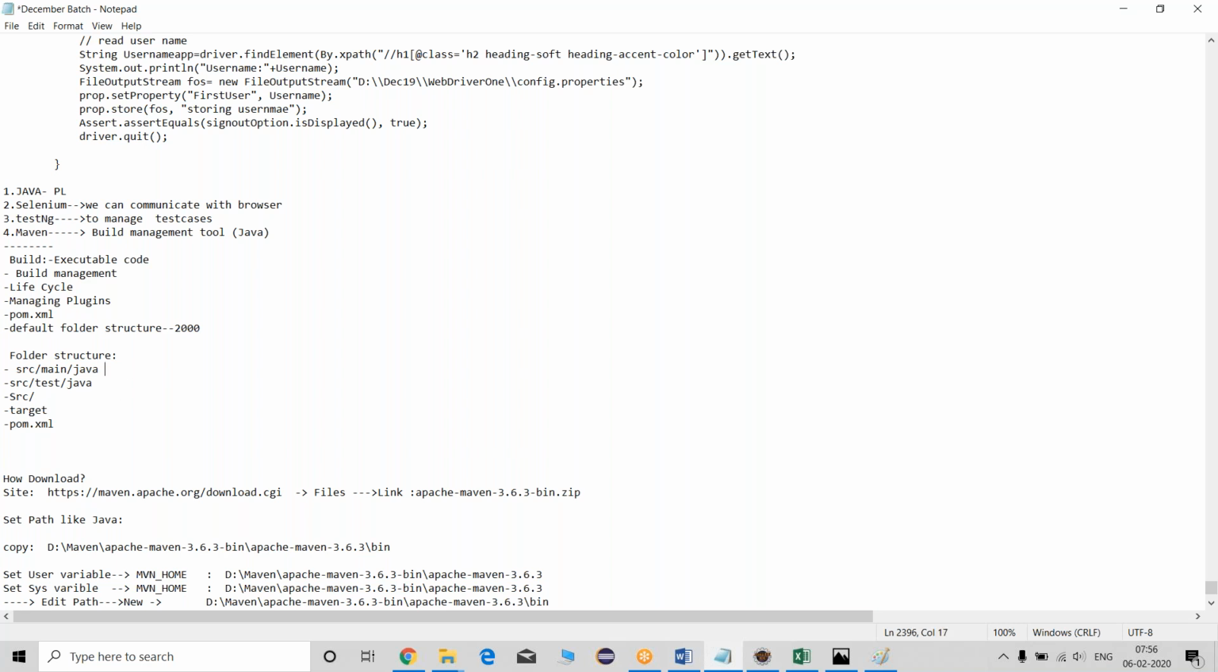So src/main/java is to maintain the main code, nothing but source code. src/test/java is to maintain test cases. And the target folder, we'll discuss what the target folder is and what its use is. And pom.xml, this is very important. I can say this is the heart of your project. If you take a Maven project, the entire Maven project is managed only from the pom.xml file.